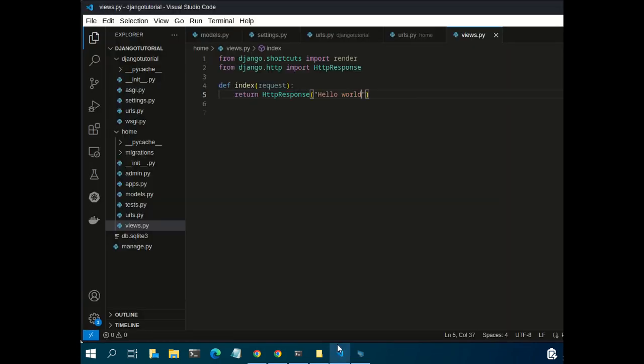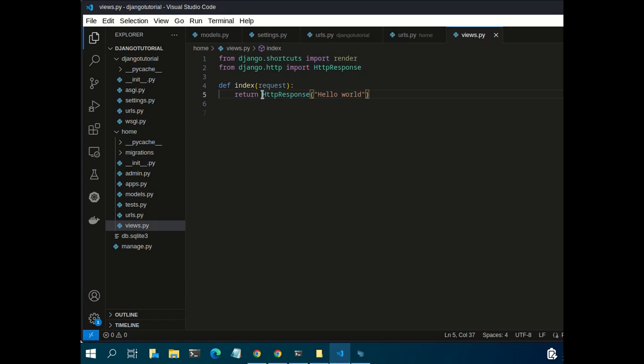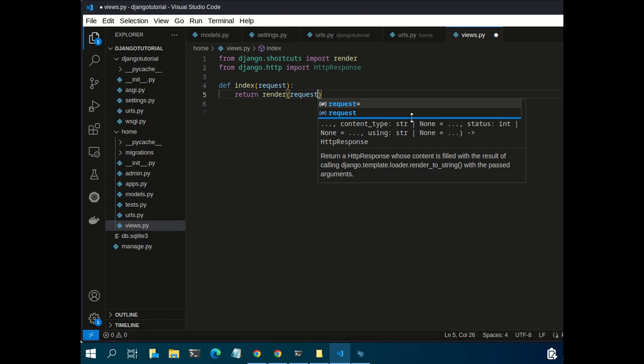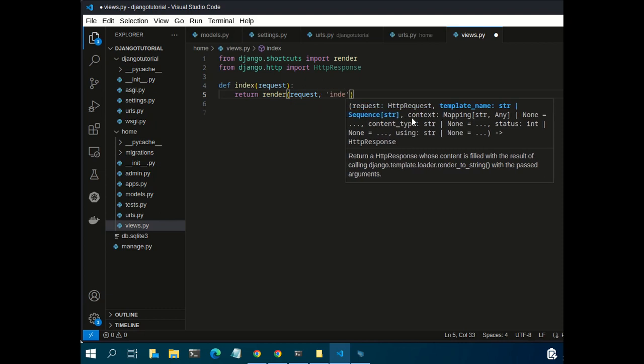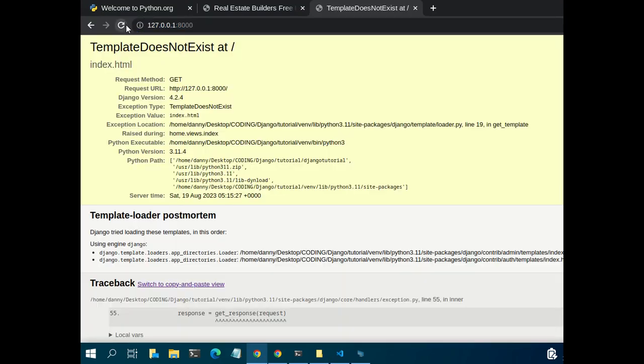So let us see how you can get this page instead. Back to the views page. Let us edit that. We have return render. We also have to add request here. Then we also have to add the name of our home page. I suppose the home page will be called index.html. So if we save that, let us check if we are able to get anything. We are told that the template does not exist.